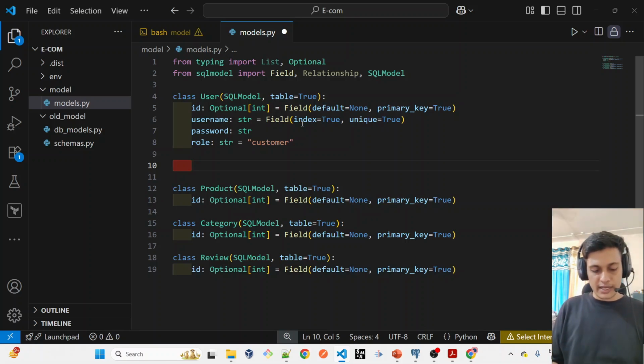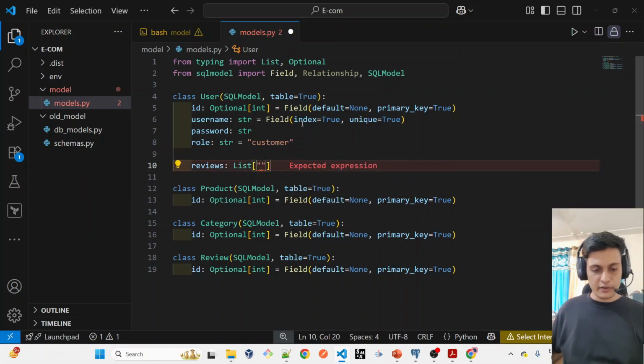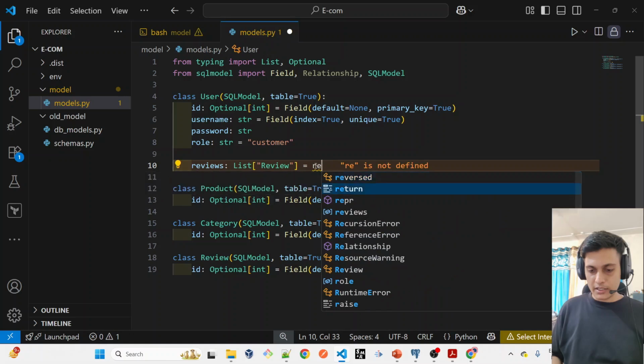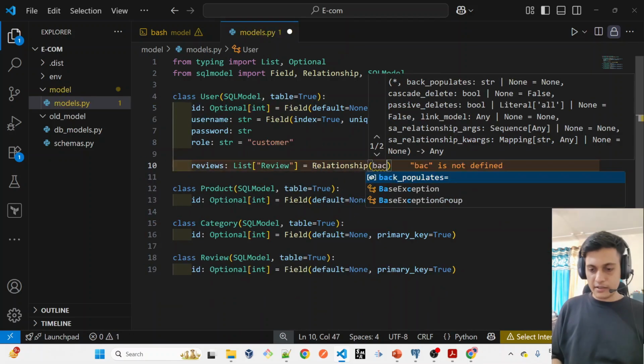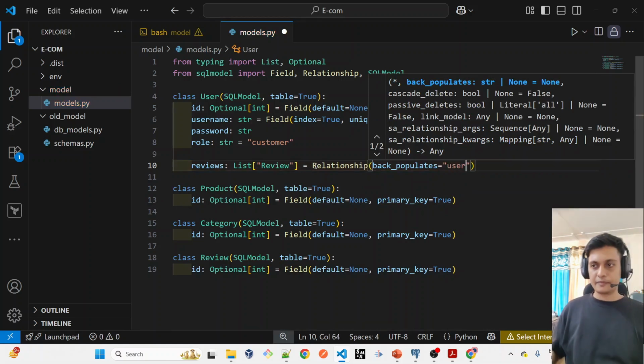So what I will do is create a relation. This reviews will be a list of the Review class. I will explain what I am doing here. After that I will do the Relationship, and back_populates equals user.